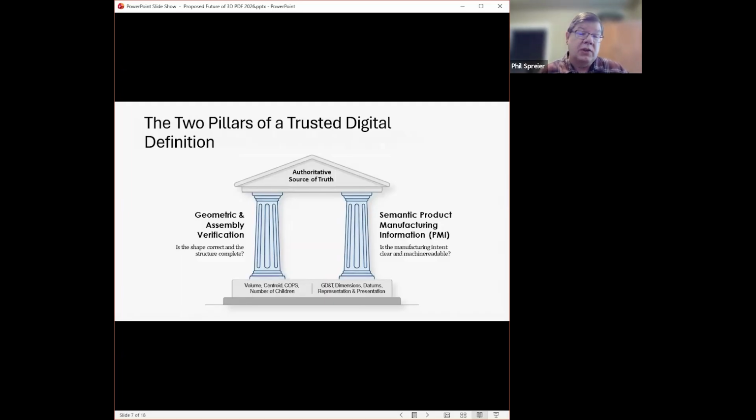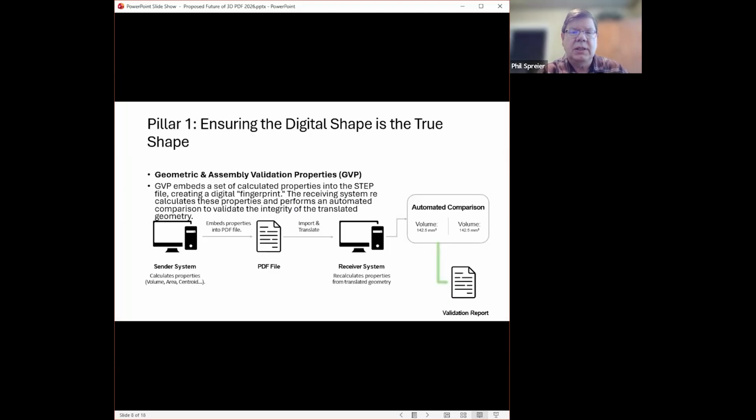The reason that we're talking about doing these validation properties is just to do exactly what it says here: trusted digital definition. If we can put validation properties in the file, then we have a way of digitally determining that we're validating the exact same properties. Next slide, please. So there's a couple of pillars we're going to talk about.